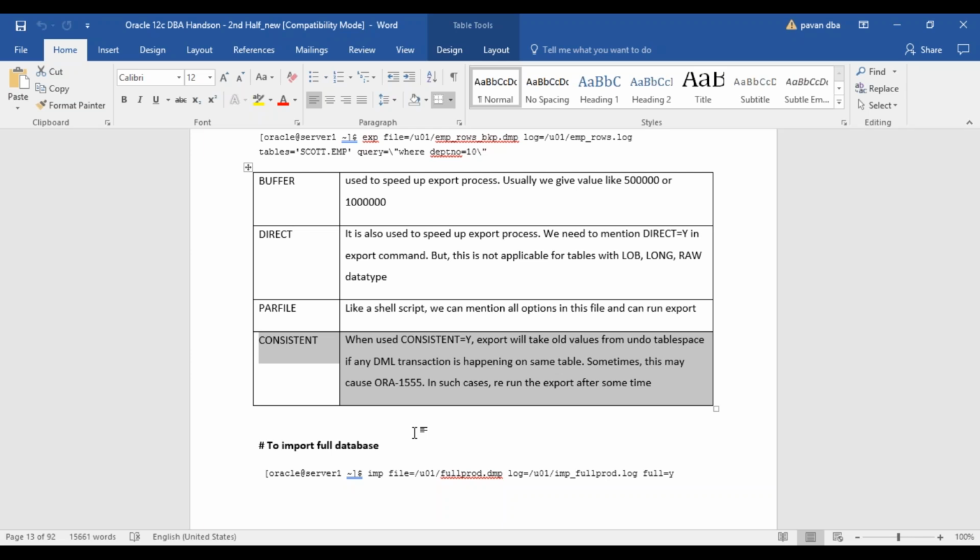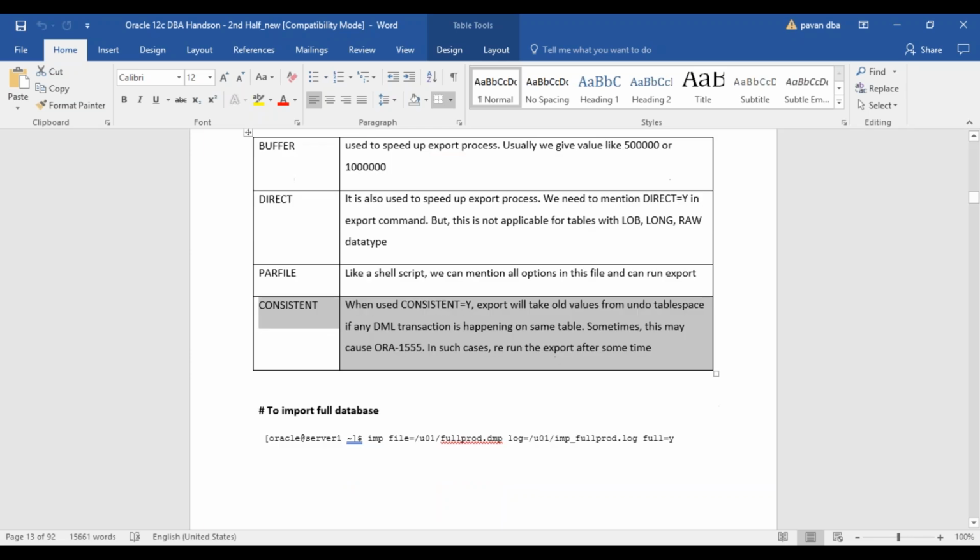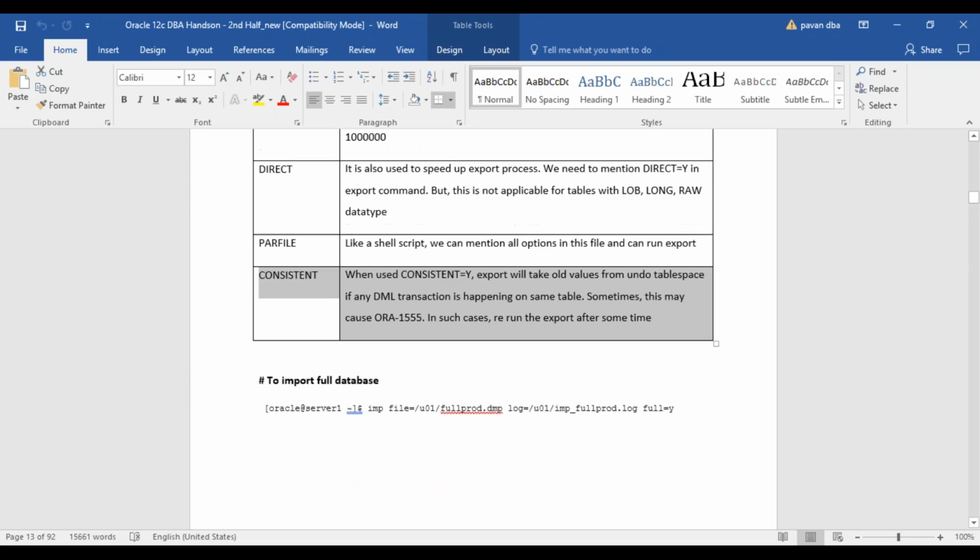And you know what we need to do if we get ORA-01555. First we need to wait for some time, and then we need to execute the export command again. So that is what we use it for. There are so many other parameters also, but I just highlighted only a few which are important from the interview point of view also.